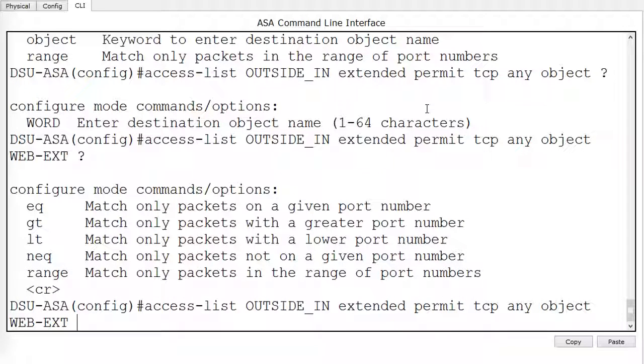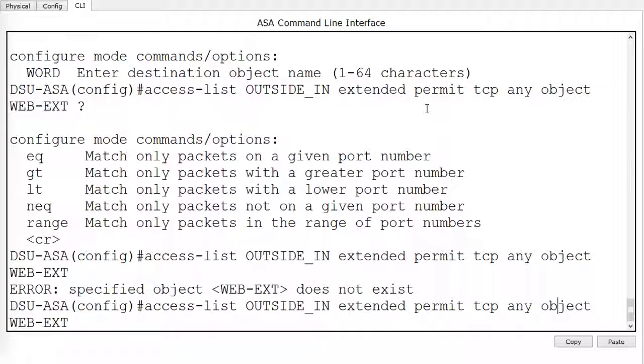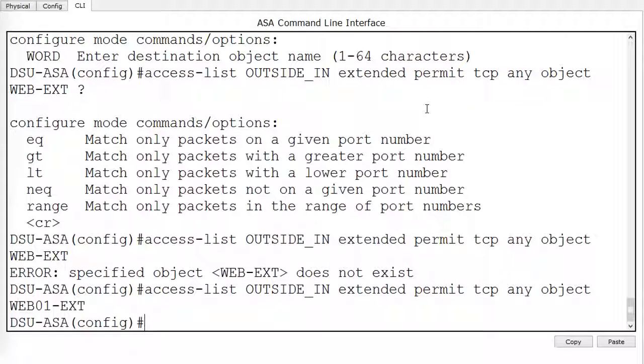And we could get even a little bit more precise with it if we wanted to, and you could do an EQ 80 to specify only HTTP traffic. I'm going to leave it as it is for now, just to keep things simple here. And I think this was actually web01 ext. There we go. So I had the object group wrong. Okay, so that should be permitting that web traffic in. Let's go hook up the NAT configuration in the back end.